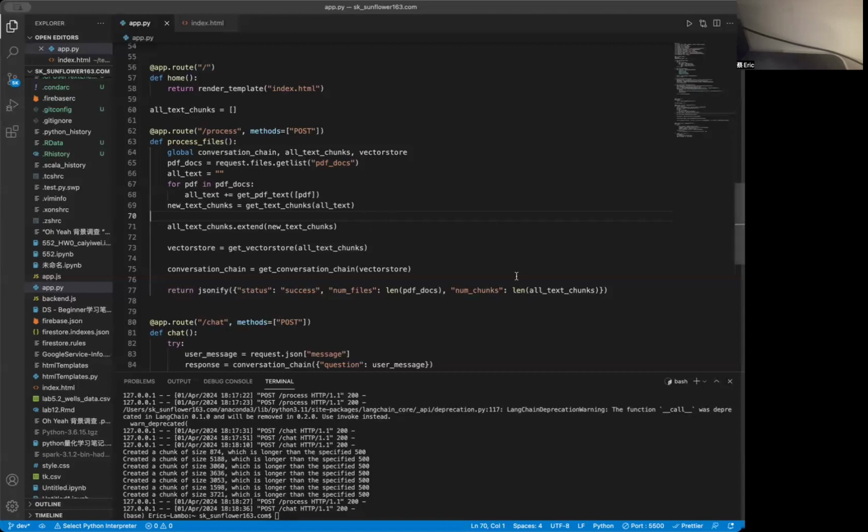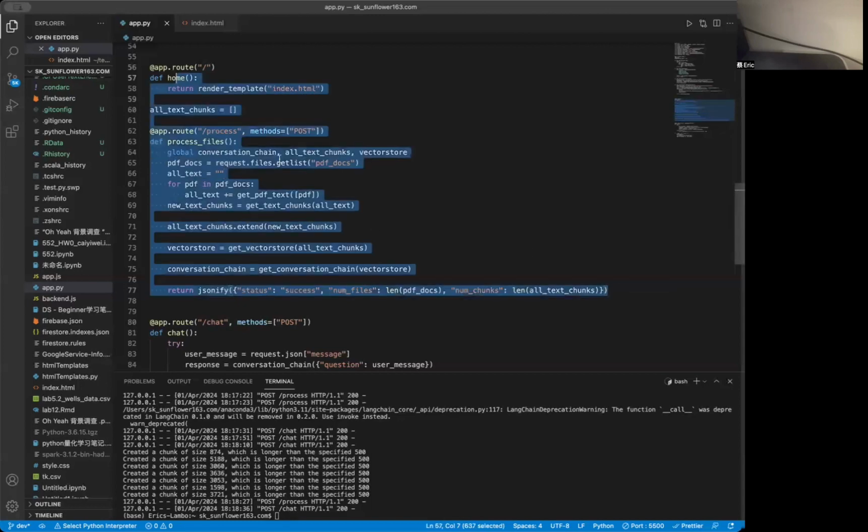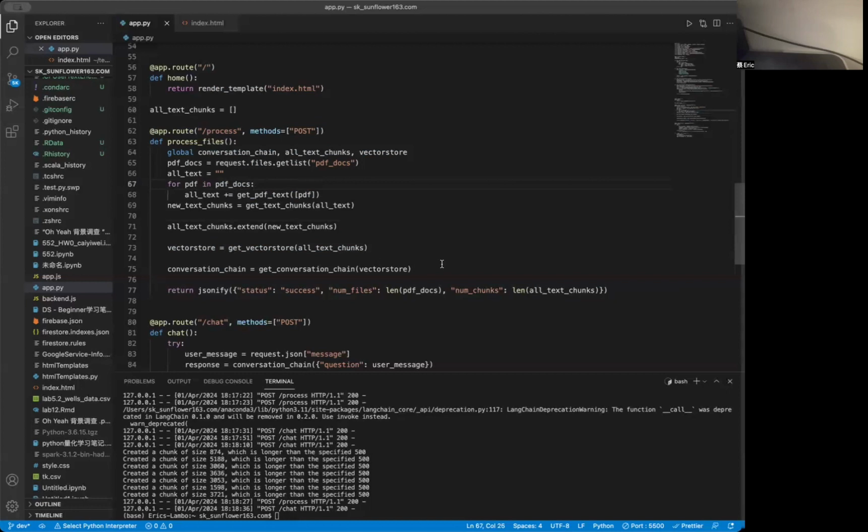So this time we can upload multiple files at once. You can upload 10 files, 15 files, 20 files to the chatbot. There is a list that can store multiple files. There is a for loop. The for loop can go through all the PDFs, all the files that we upload, and chunk them and get them vectorized and embedded into our chatbot.